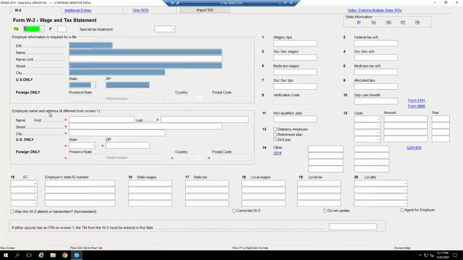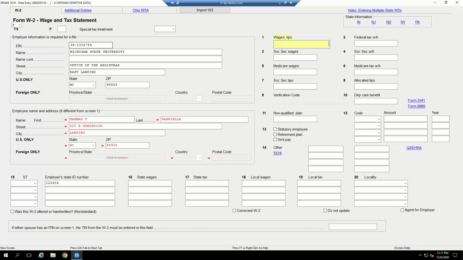Go to my W-2 screen, T for taxpayer, and my EIN number 38100278. Michigan State, I got 35532. And I think I talked to you guys about getting comfortable using the 10 keypad.